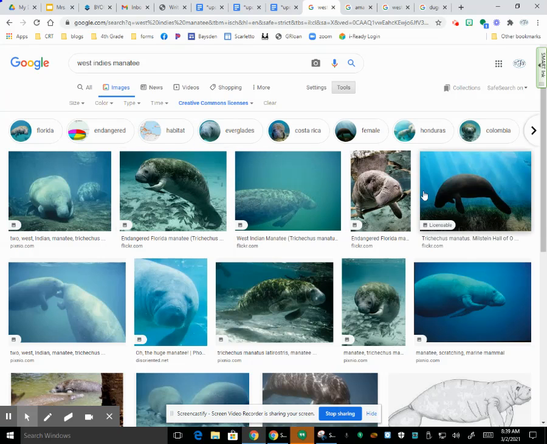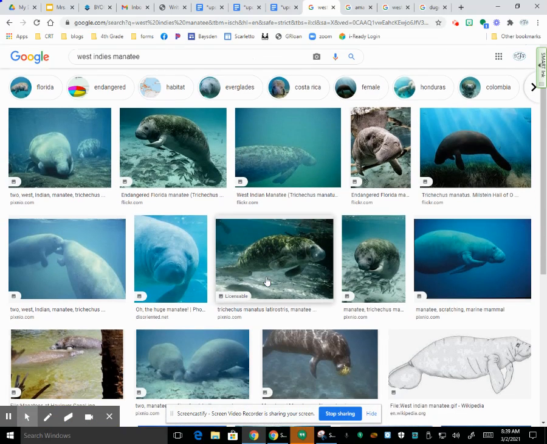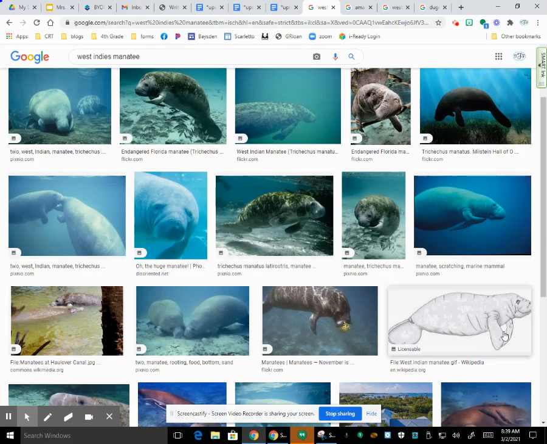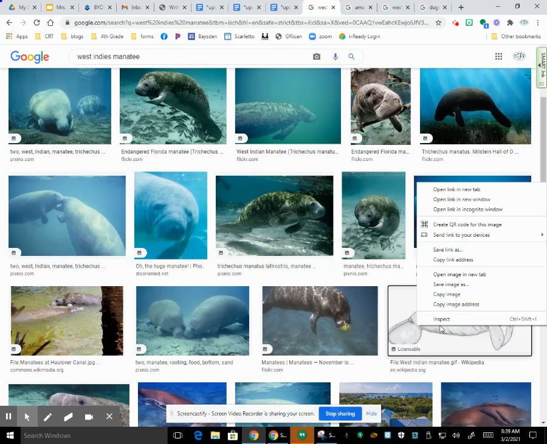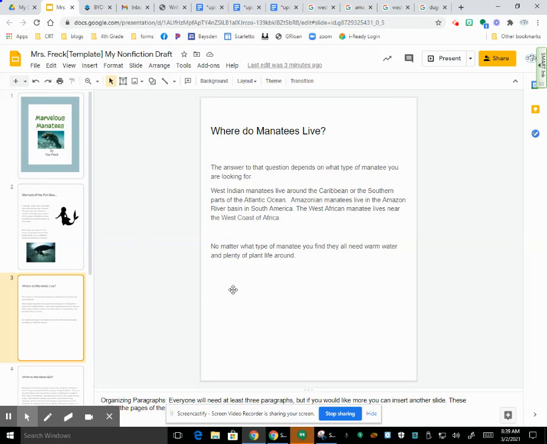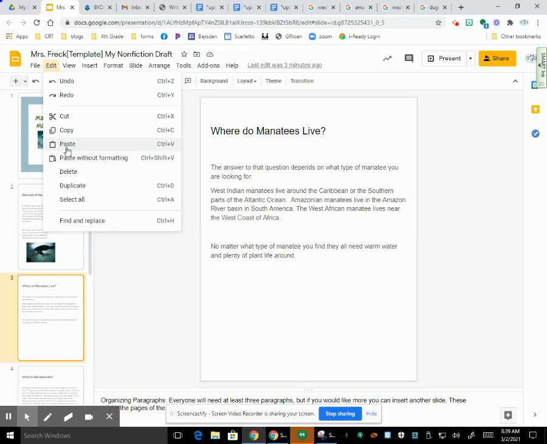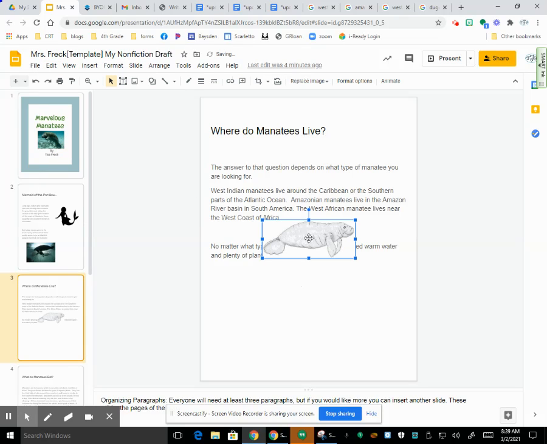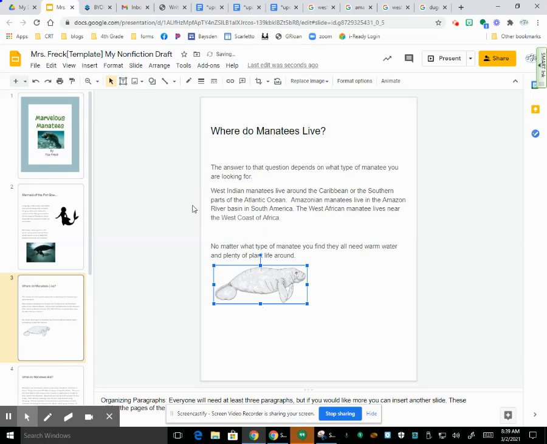So I'm just going to grab, I think I might do these, like maybe if I can find some sketchable ones. I think I might do those. Okay, so I'm going to right click on it, and I'm going to do copy image. I'll go back to my text, and then I should be able to do edit, paste. Okay. And then I want to add a caption under. So I'm just going to get a text box here. And I'm just going to label this one the West Indian.